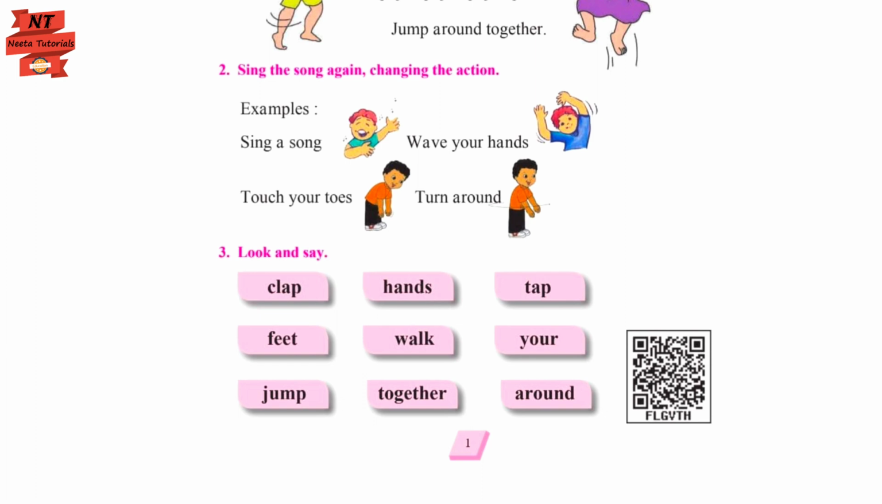Look and say. K, clap. H, hands. T, tap. F, feet. W, walk. Y, your. J, jump. T, together. A, around.